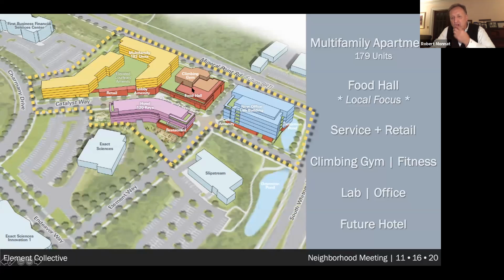The food hall that we'll talk about in a little bit is a project that's conceived of as being a curation of local Madison food purveyors, both in terms of established players as well as startups and people that are just entering the food space with perhaps their first try.